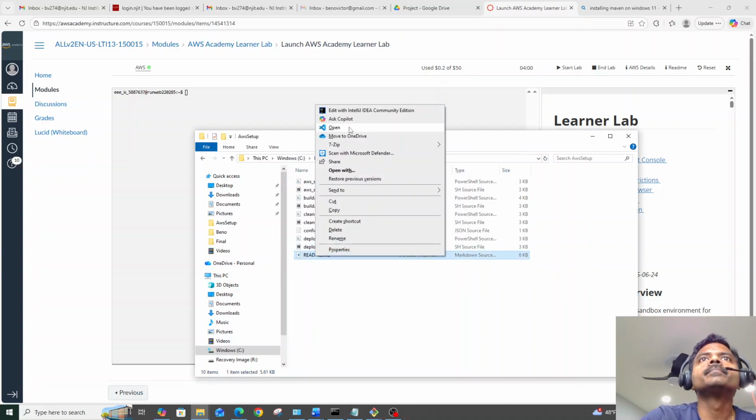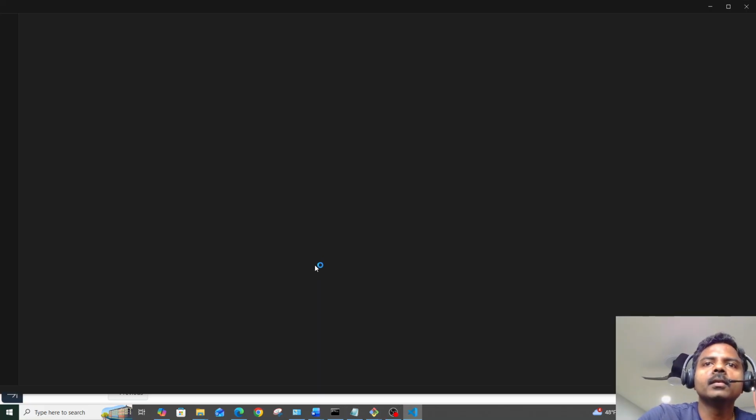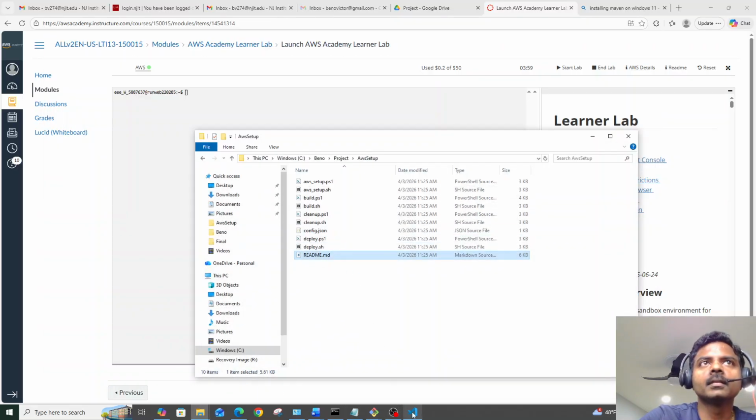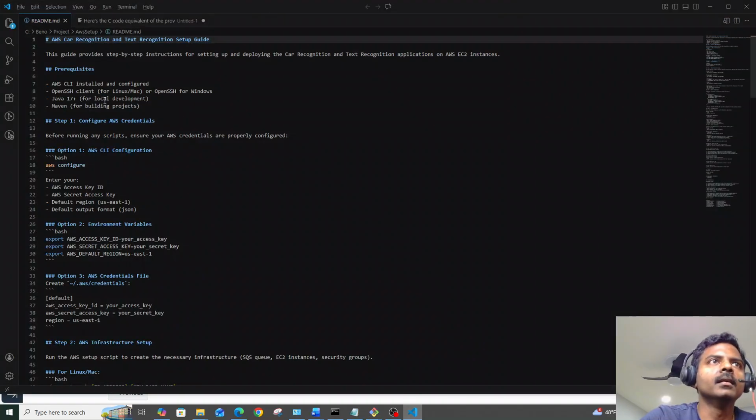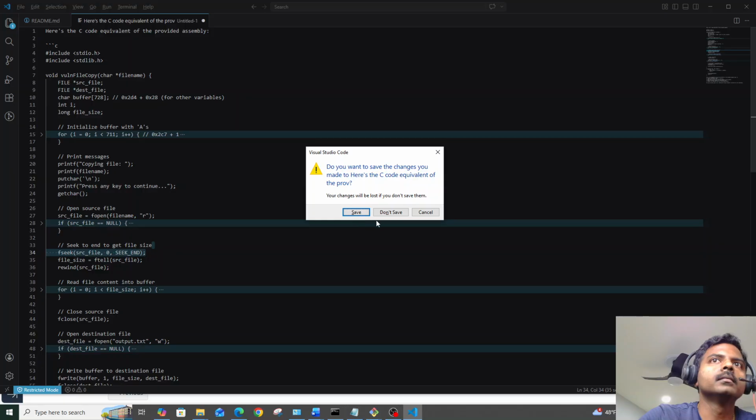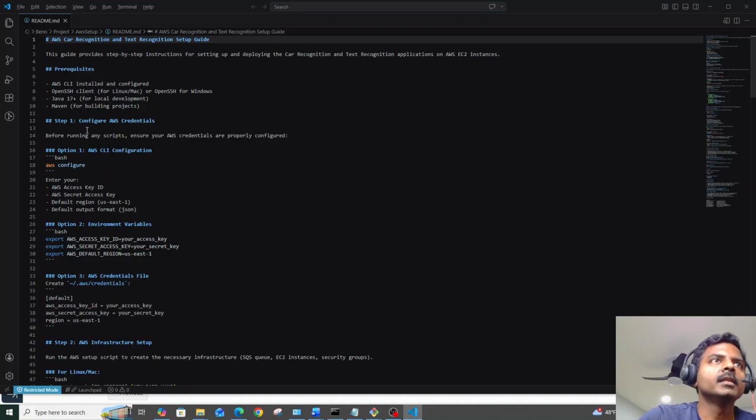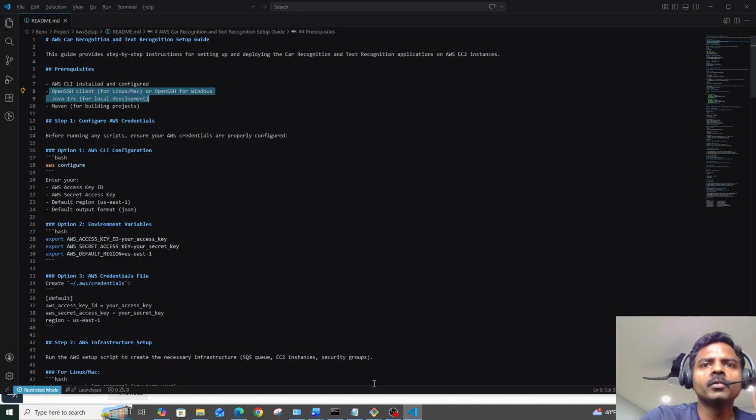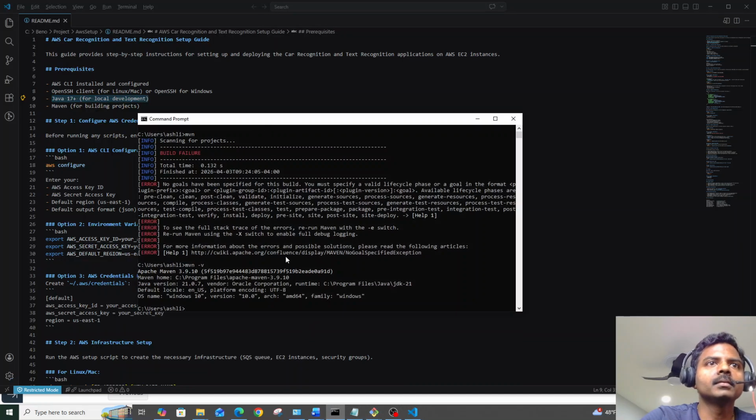This readme.md has all the required instructions, which I'm going to explain. Basically, you need to have AWS CLI installed, and then OpenSSH for Windows. I have Git Bash installed, so I'm just going to be using that. And then Java 17 plus.